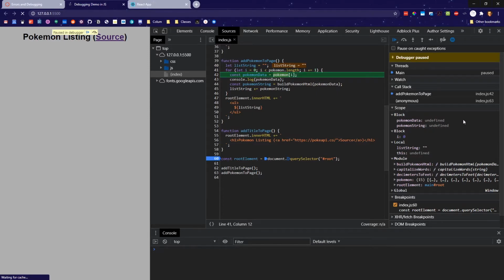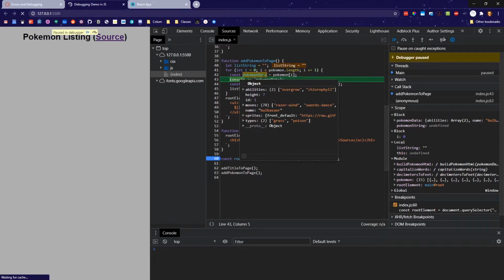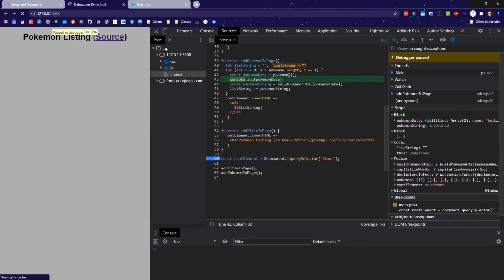So currently Pokemon data is undefined. But if I hit F11 to go down one line, we can see we went into our Pokemon array and got the 0th index thing. So now I have Pokemon data, and Pokemon data is for Bulbasaur. It's the first Pokemon in that array. It's grass poison type. So I've got all of that data. And as I let this execute one more line, our console.log runs and that data shows up in our console.